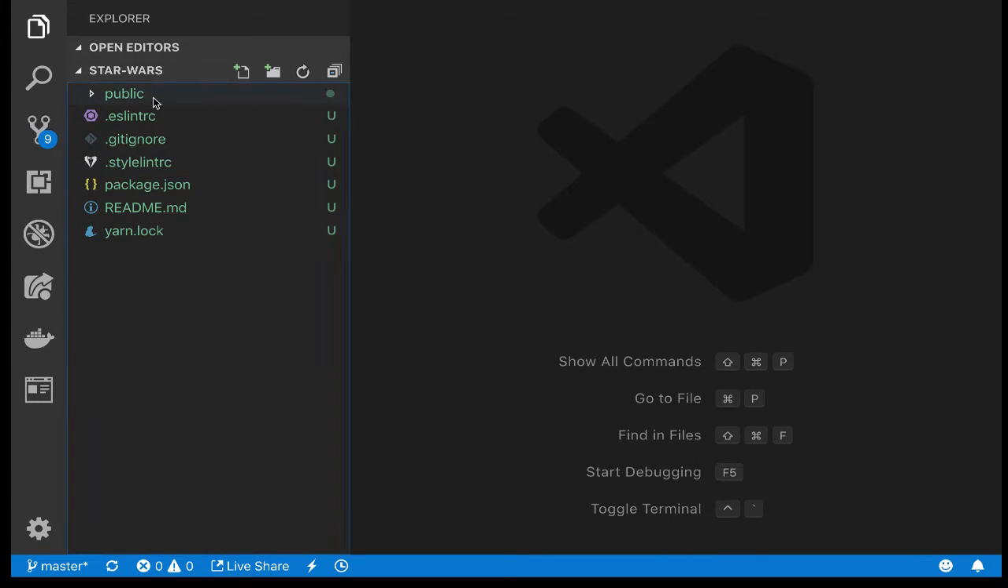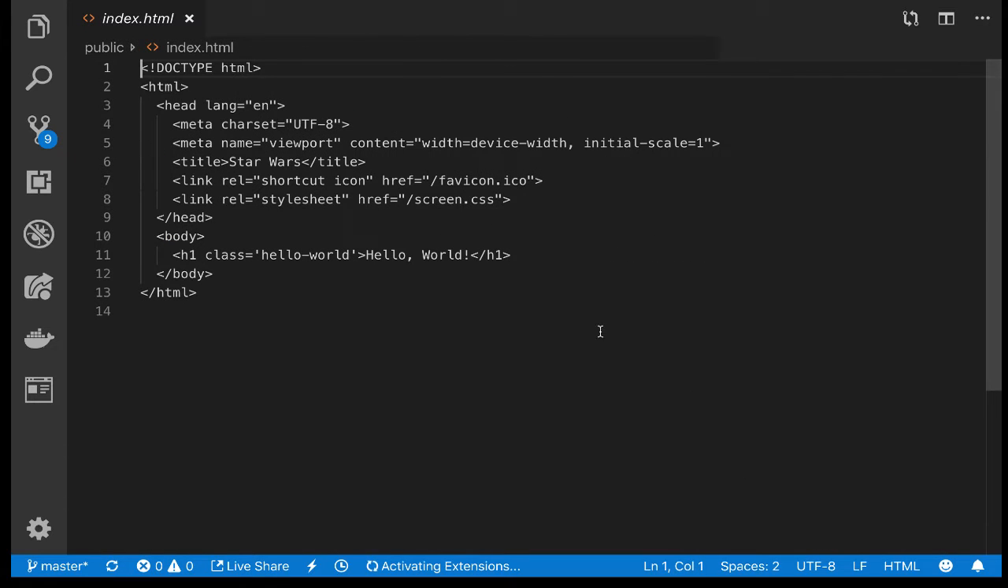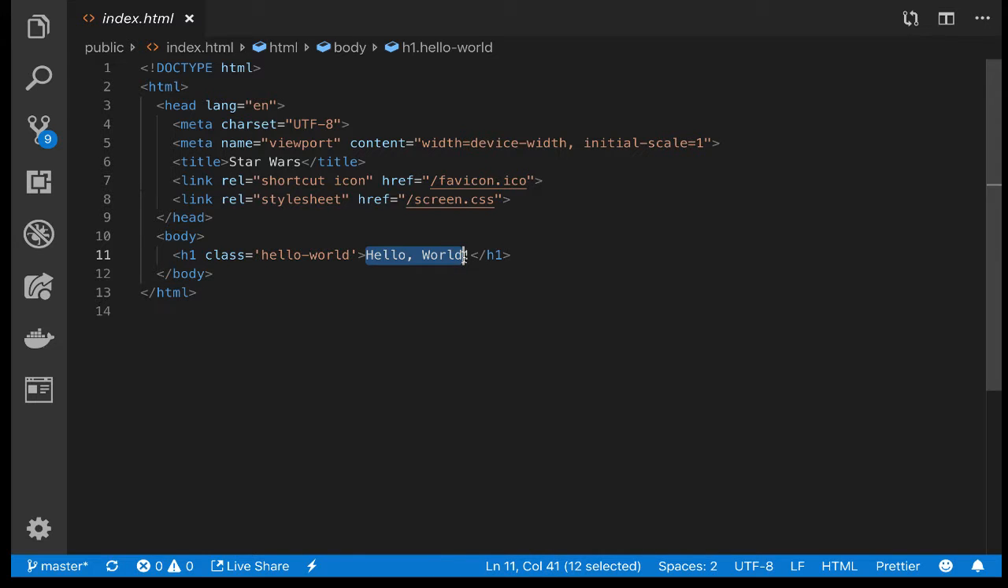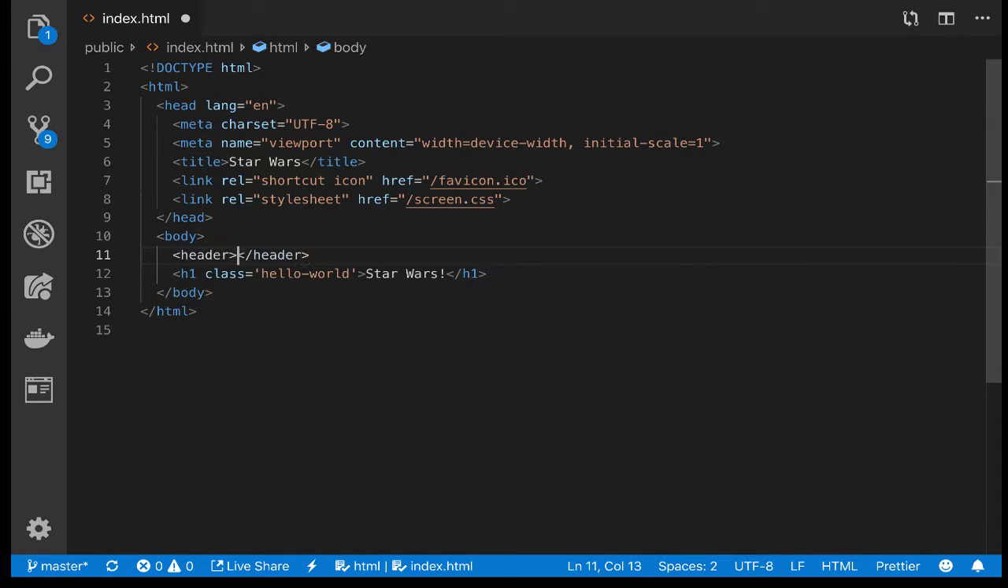So let's code this up. We're going to head into public HTML. Can you see that in the back? Yes. Cool. In the front, can you see that too? All right. So let's code up some content here. Star Wars. That is going to be inside of our header.